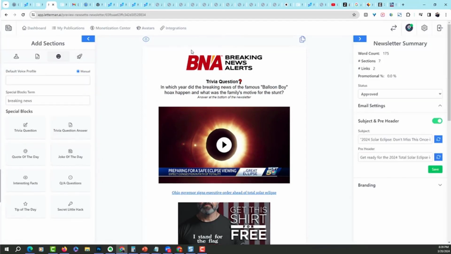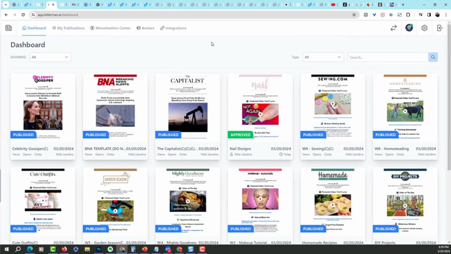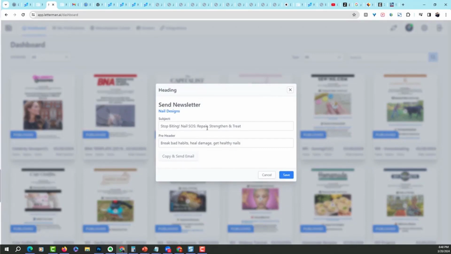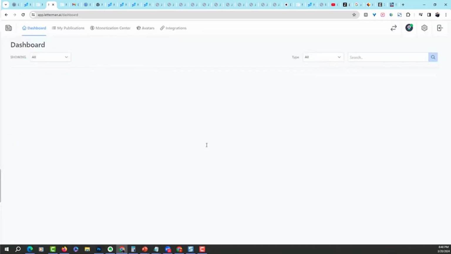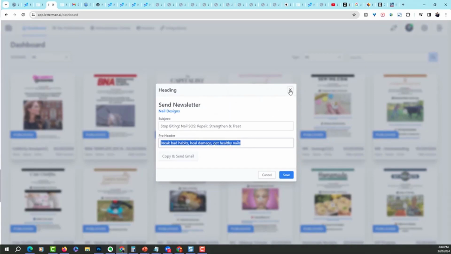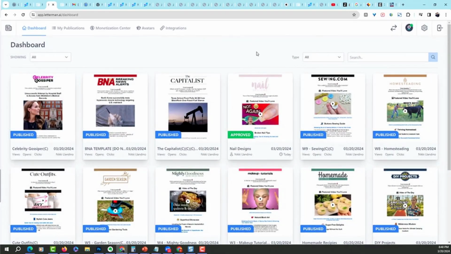Okay, so when it's scheduled to go out, if I come back over here to the dashboard, like this one right here is approved and it's ready to go out, all I would do is come over here and click on this send email button, and it'll tell me here is your subject line and here is your pre-header. And when I click on this button here, it's going to give me the straight line HTML that I can send out from my autoresponder.